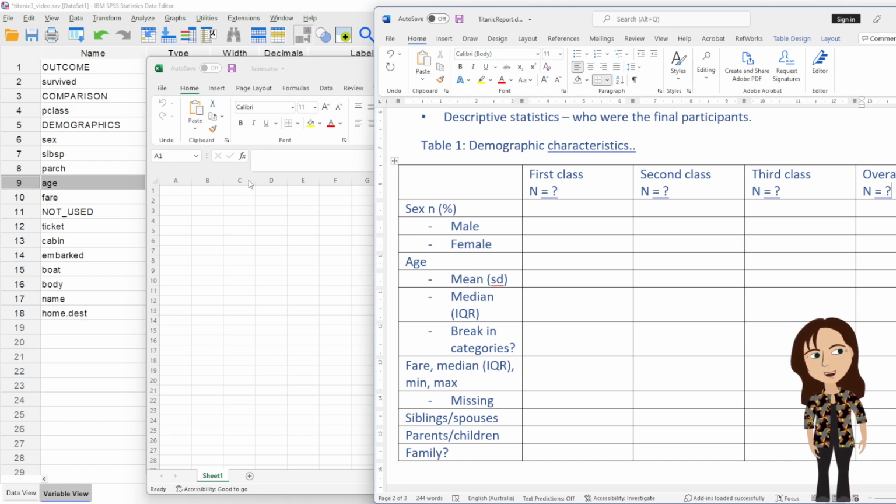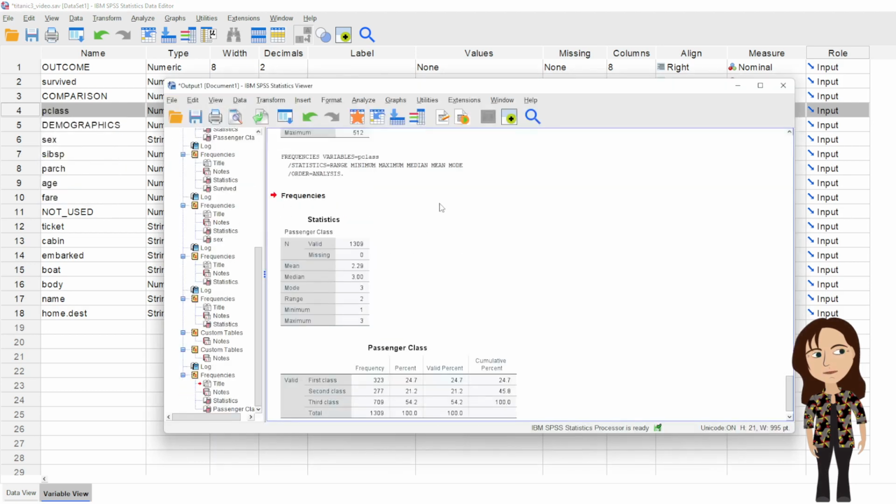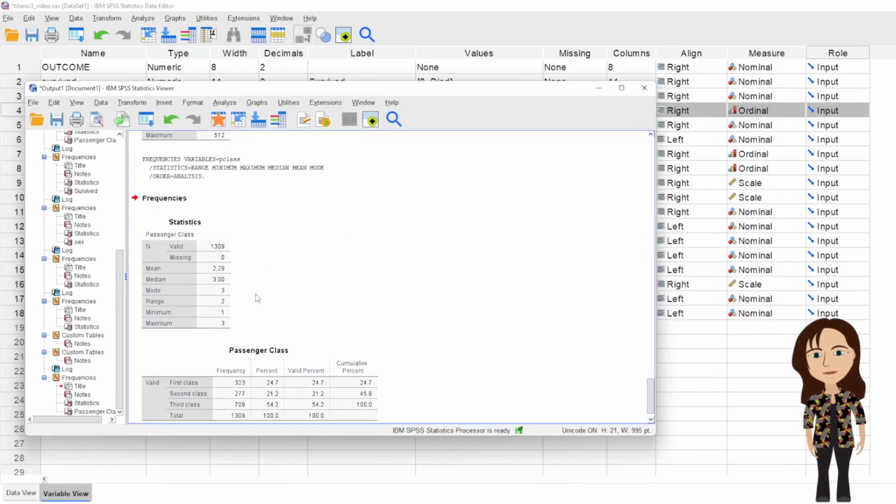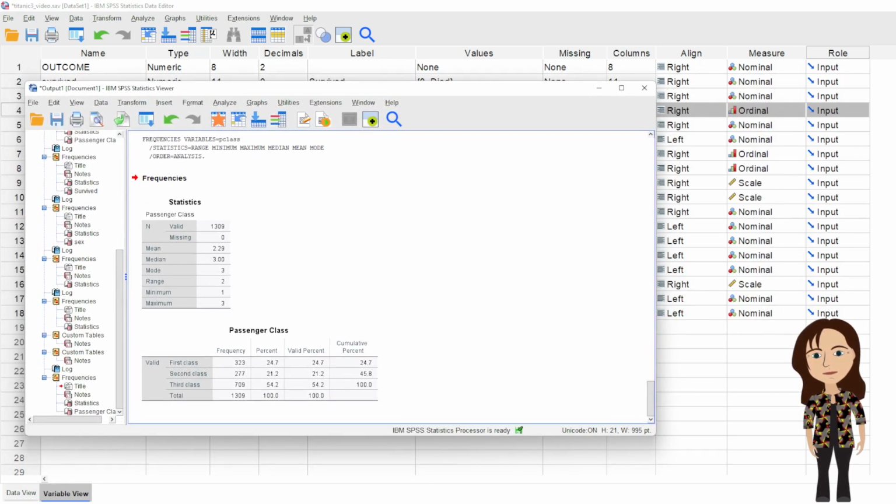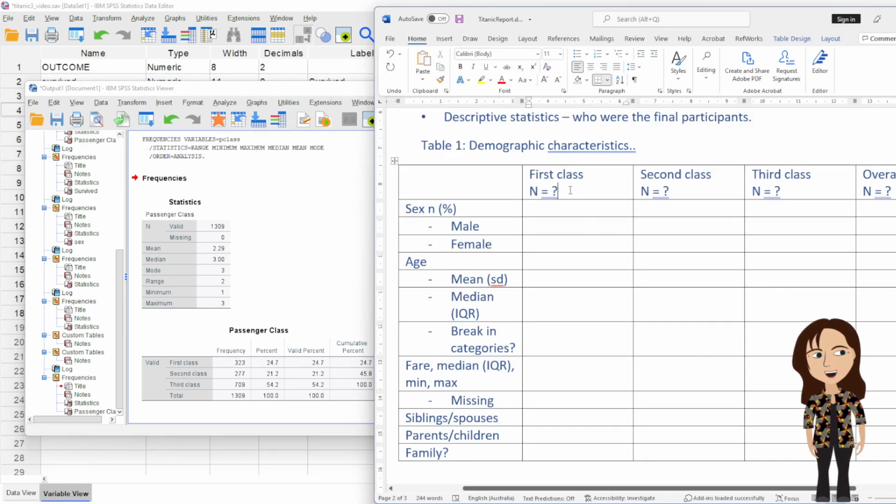So what I'm going to do is let's just summarize the passenger class. And put these numbers in here. So we've got first class 323, second class 277, third class, there's a lot of people in third class, 709, and overall we had 1309.